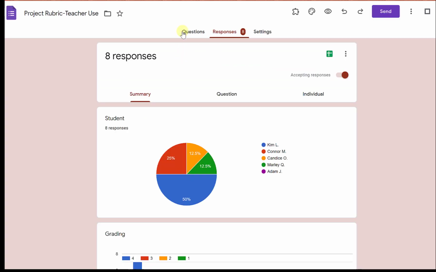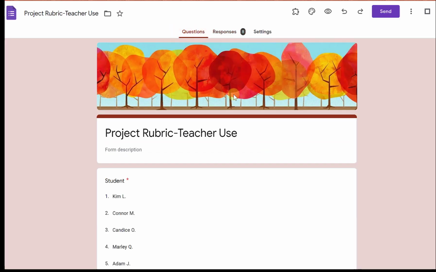So now that we've seen how you can create a rubric and use it to grade work, I hope that you will take advantage of this and create rubrics and use them for different projects and make your grading go so much smoother.